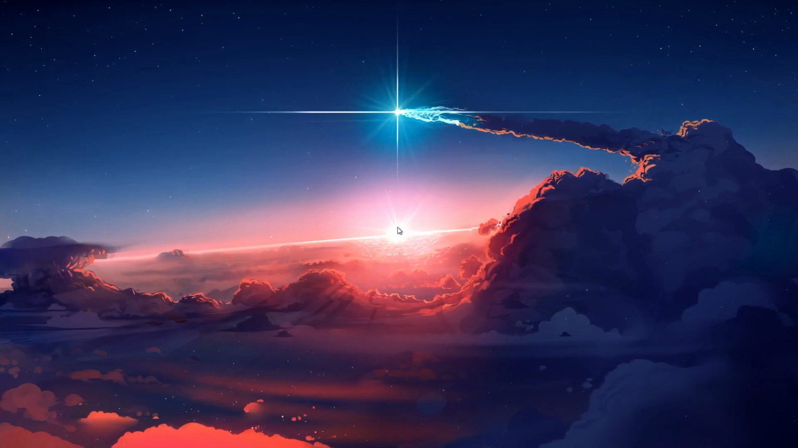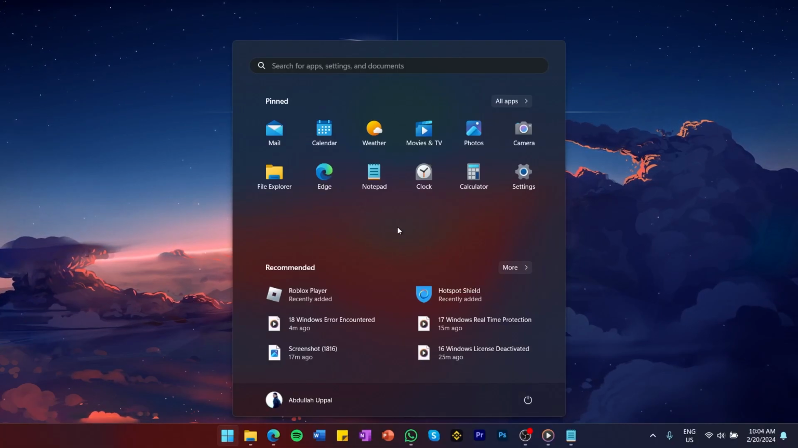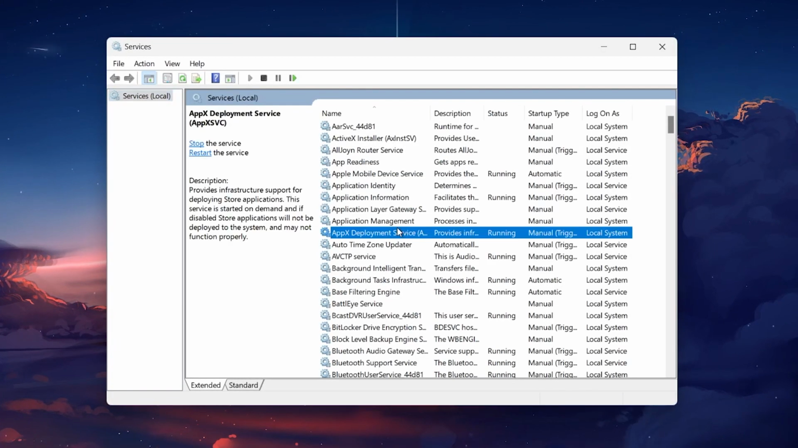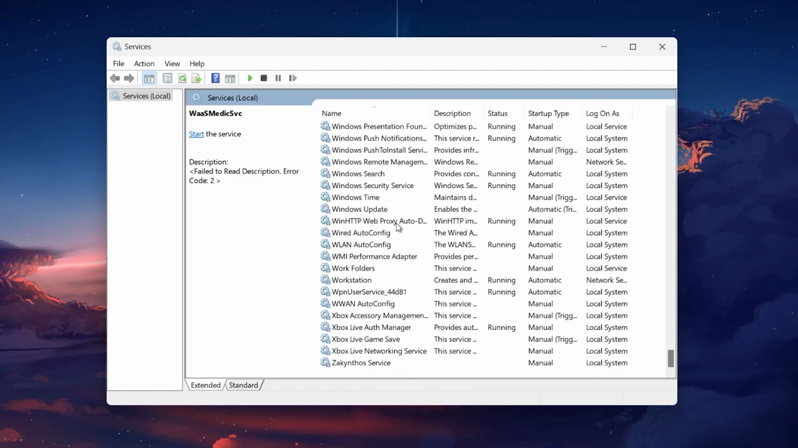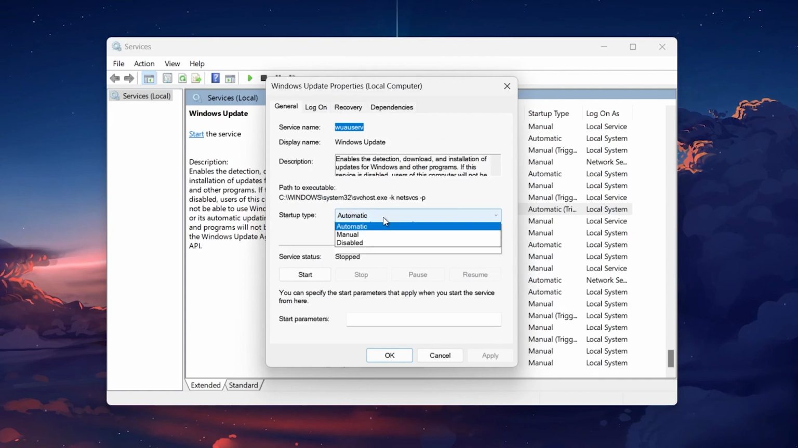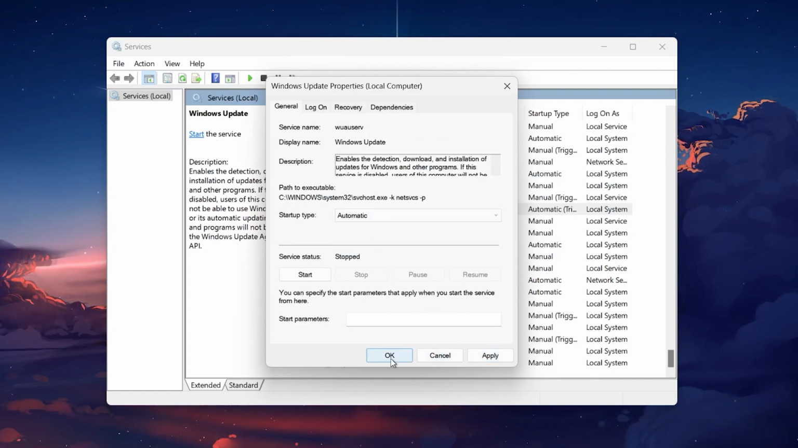Start by accessing your Windows services. Open the Start menu and type Services to open the Services window. Here, you need to find the Windows Update service. Right-click the service, select Properties, and in the Startup Type drop-down menu, choose Automatic. Apply these changes and click on OK.